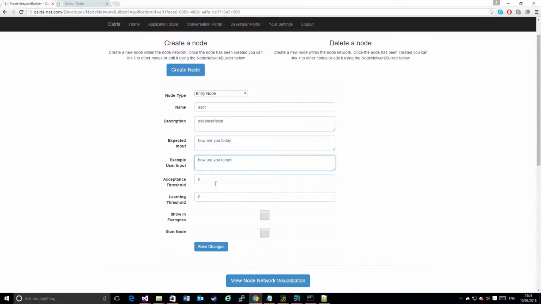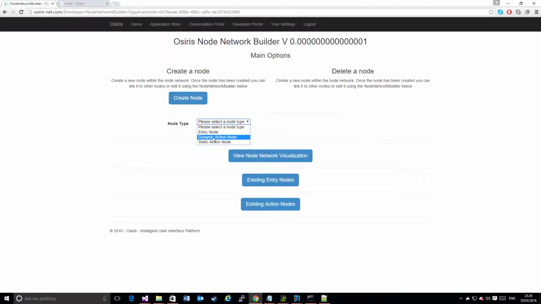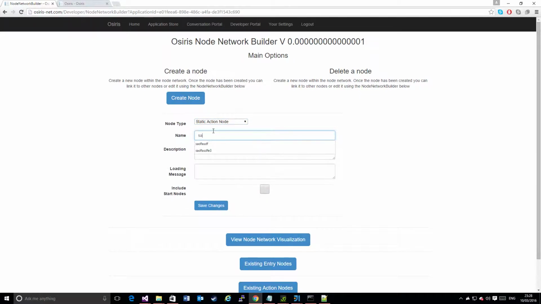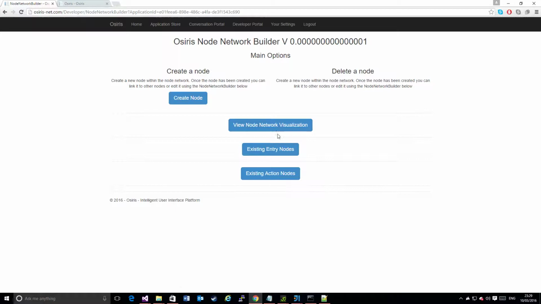Again, our acceptance threshold will be at 99%. We'll show on examples, and it's not a start node this time. Save changes. And we'll create an action, a static action node. Again, it doesn't matter what they're called, and we're going to say, "I'm feeling pretty good today, thanks." And include start nodes. Save changes.